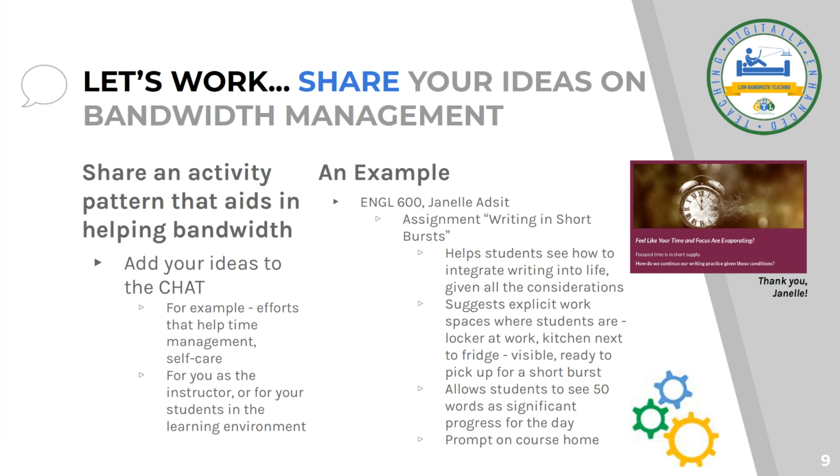In our working session, we'll share ideas on bandwidth management. You will be asked to share an activity pattern that aids in helping with bandwidth. For example, do you use efforts that help time management or self-care for you as the instructor or for your student in the learning environment?